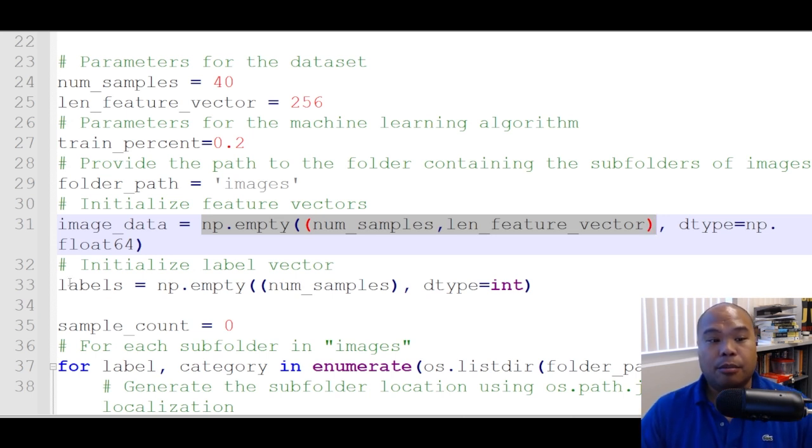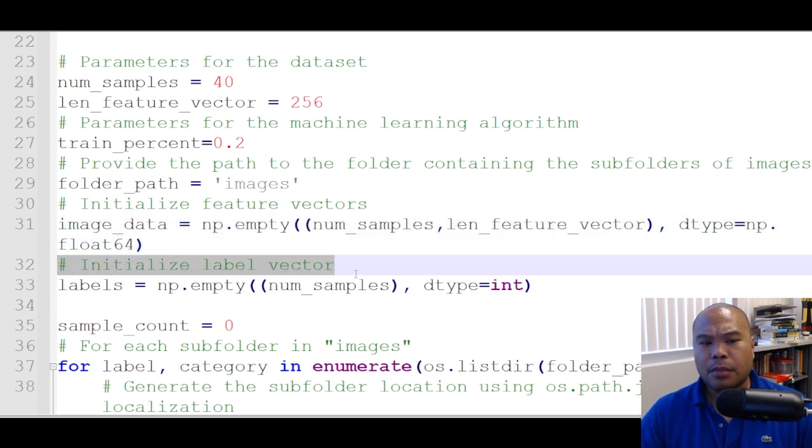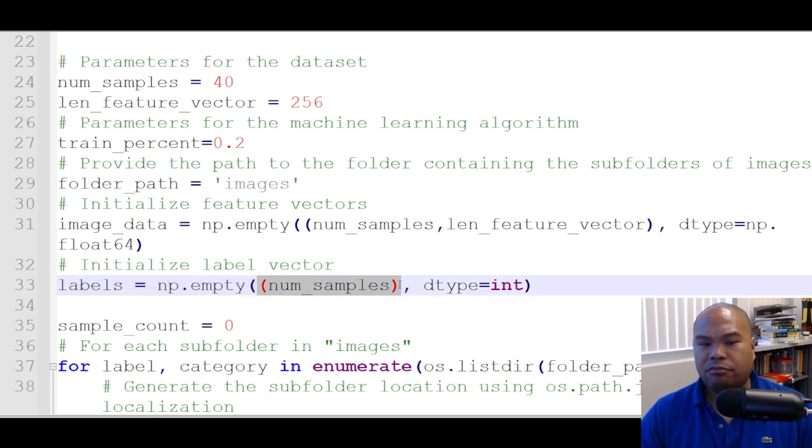All right. Moving on here to the label vector, we're going to initialize a 1D vector, and that's just the number of samples, right? There's not really a feature length to the label. It's literally going to be a number. We're going to set its data type to be an integer there.